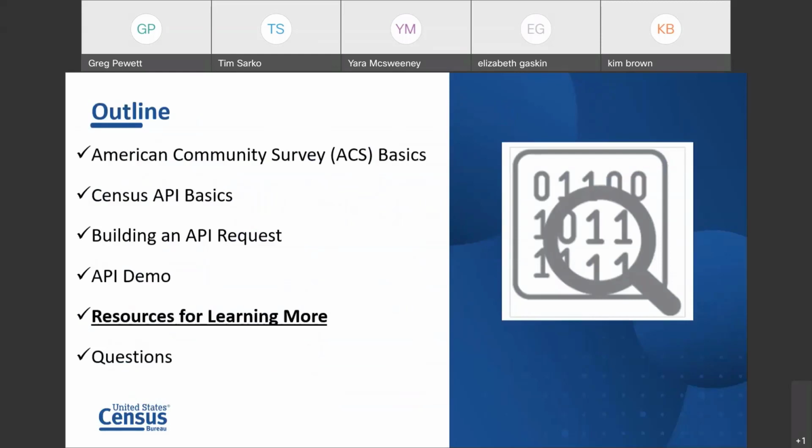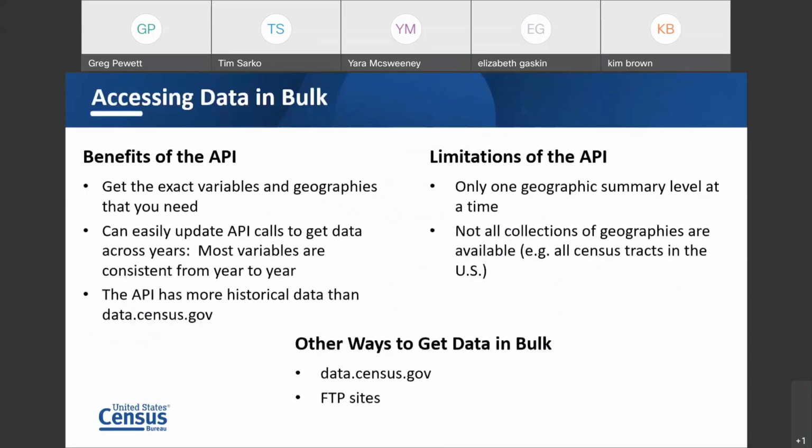Now, just some resources for learning more. You can access data in bulk. The benefits of the API are you can get the exact variables and geographies that you need. You can easily update the API calls to get the data across years. Most variables are consistent from year to year. The API has more historical data than data.census.gov. In fact, data.census.gov only has ACS data from 2010 on. So if you want the older ACS data, you're going to have to use the API or the FTP sites.